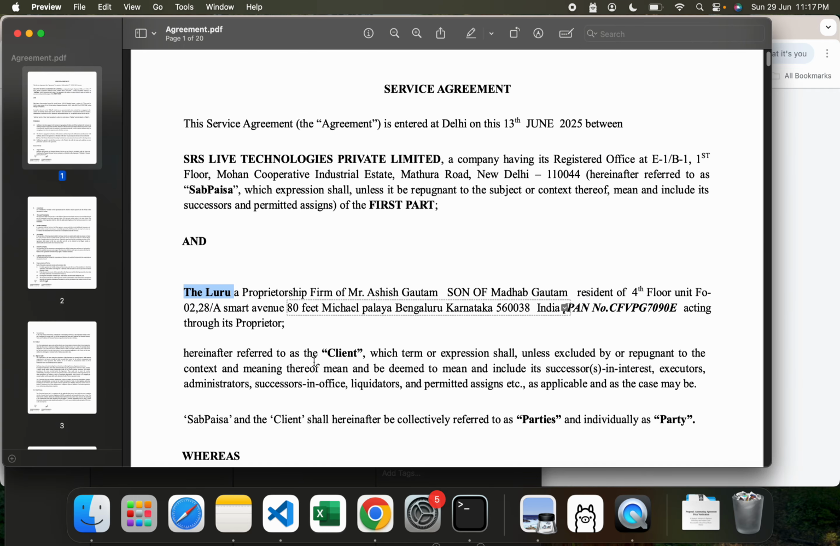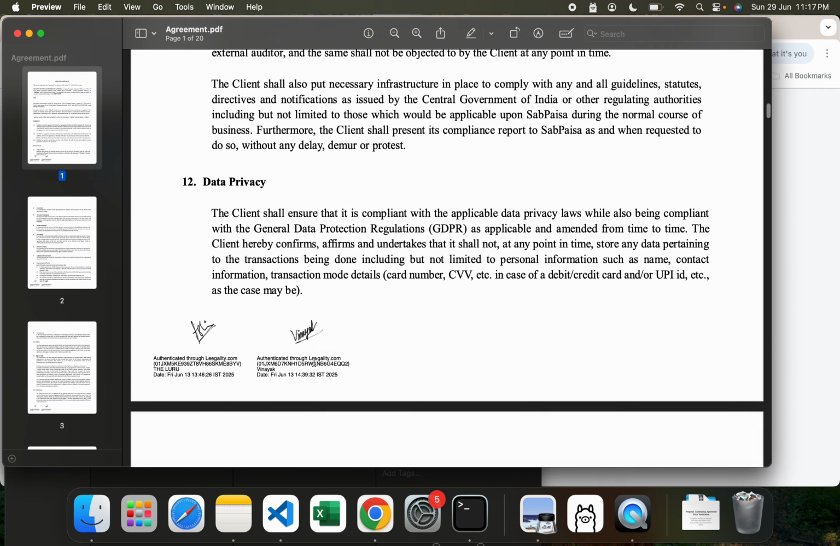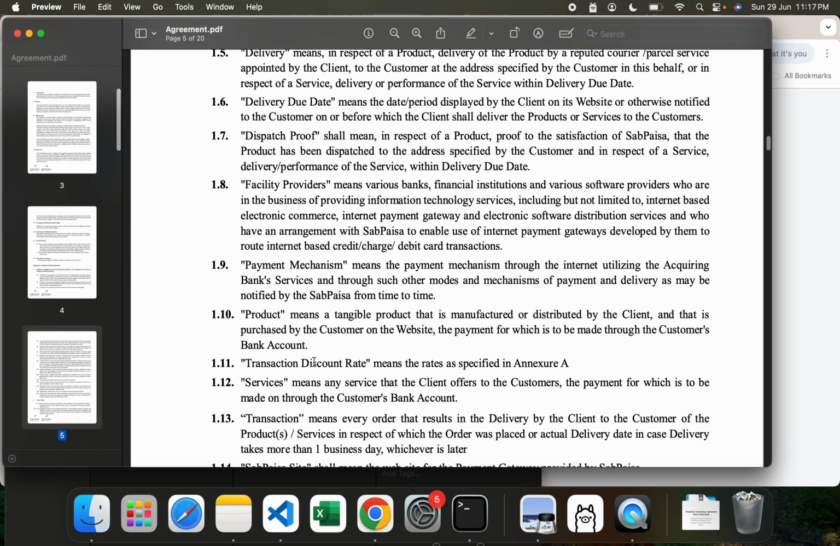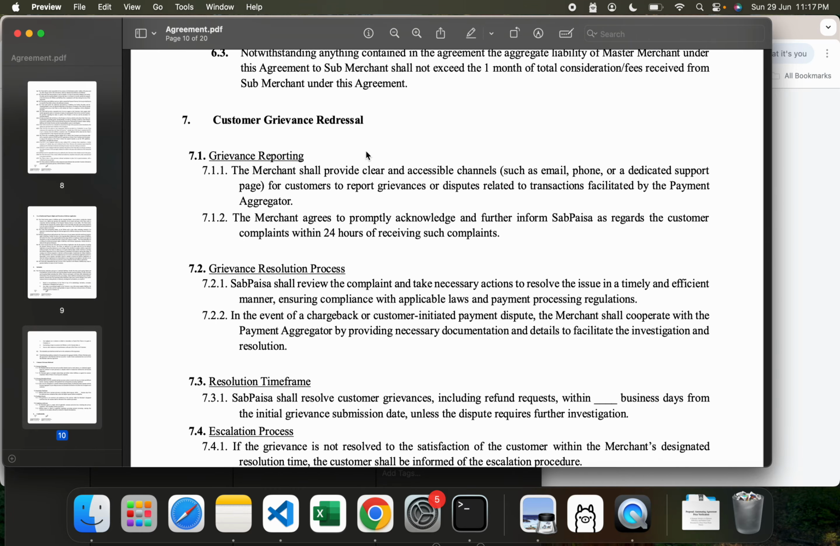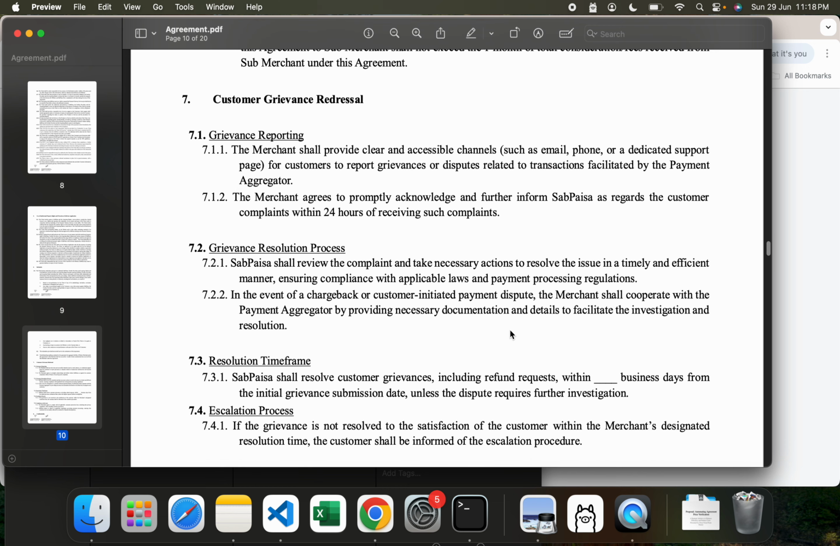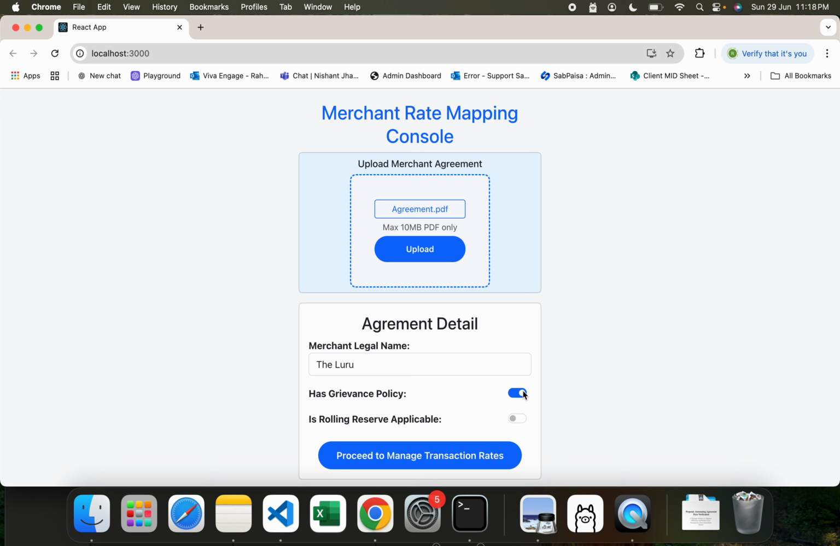Yeah, I will tell you where the grievance policy is. It's point number 7.2. So you can see here there is a grievance policy in the agreement as well. That is why the trigger button is on right now. If we don't have a grievance policy, then we can turn it off at the checker's end.